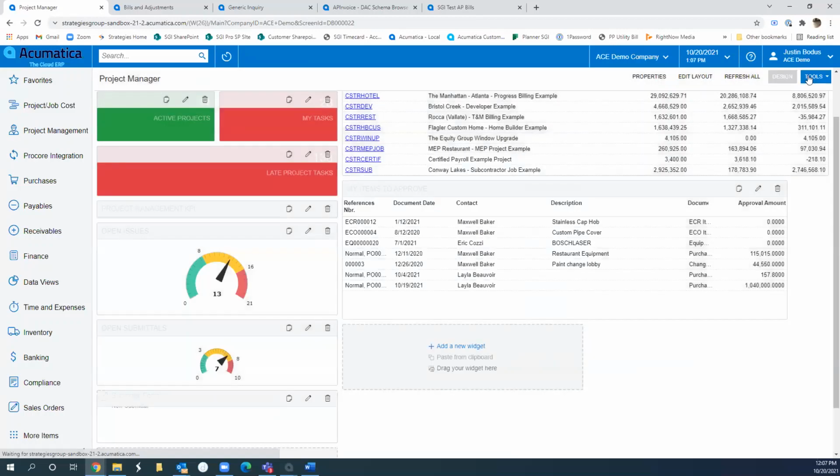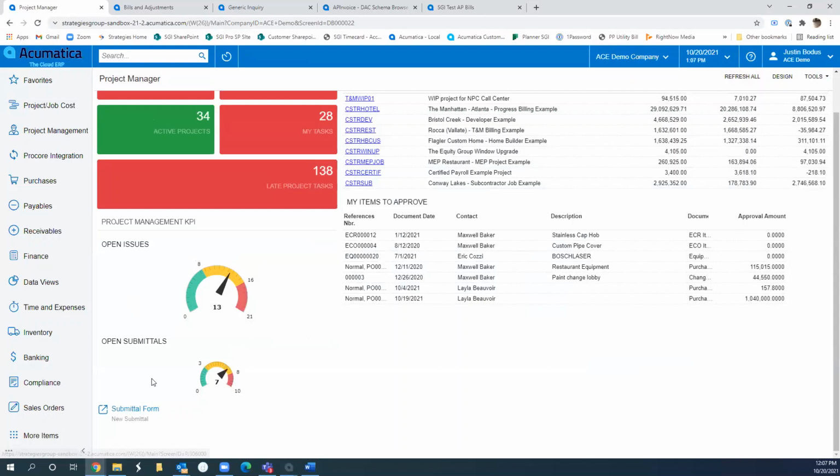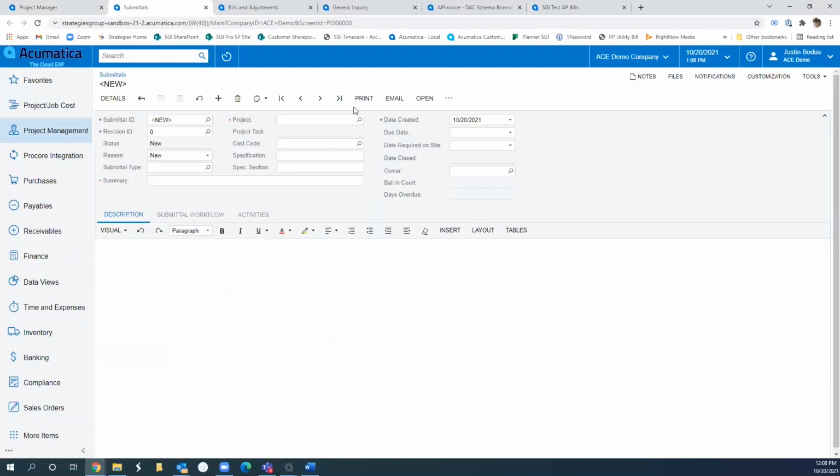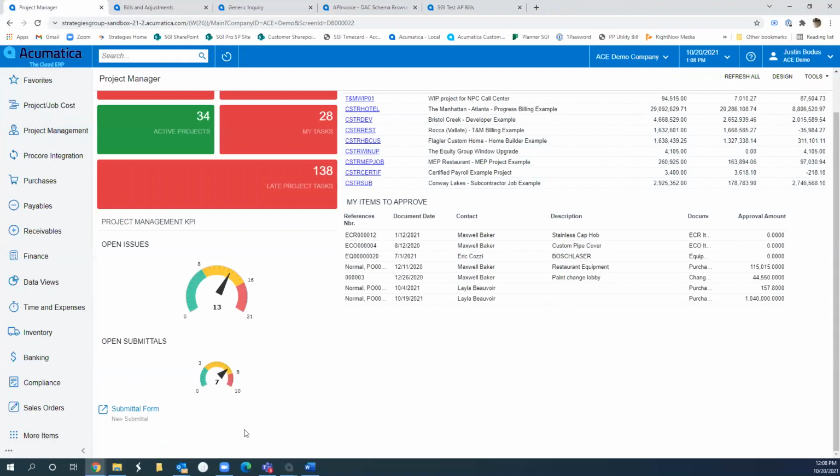I'm going to hit finish. And now, instead of leaving my dashboard, I can click right here, which brings me to an open new tab, and I can create a brand new submittal attached to the project and everything of that nature. So you can do that with reports, basically customize it. So instead of just having your favorites and going back and forth between your dashboard and your favorites, you can kind of live in one spot in there.